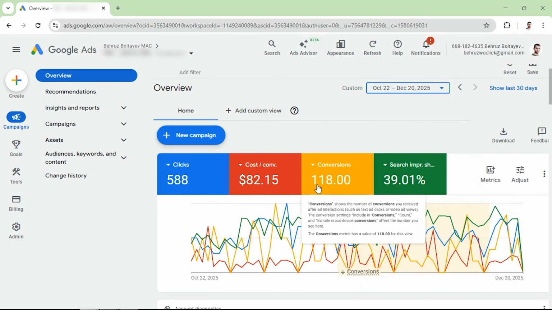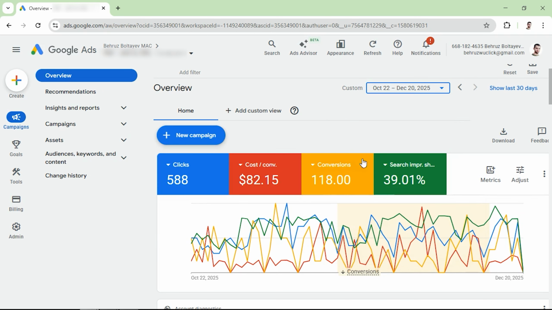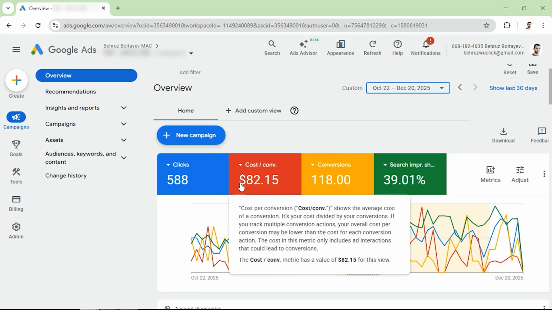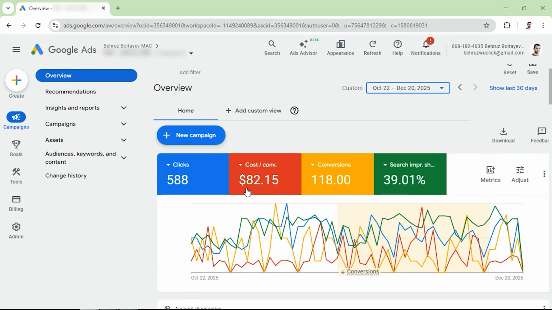in the last 60 days we've generated 118 conversions, and these conversions can include phone call related conversions that can come from the website, or it can include phone calls happening directly from the ads, and also it can include form submissions where some people may submit the form so the business can contact them back. And as you can see, the cost per conversion on average is around $82, and you can see other metrics as well.